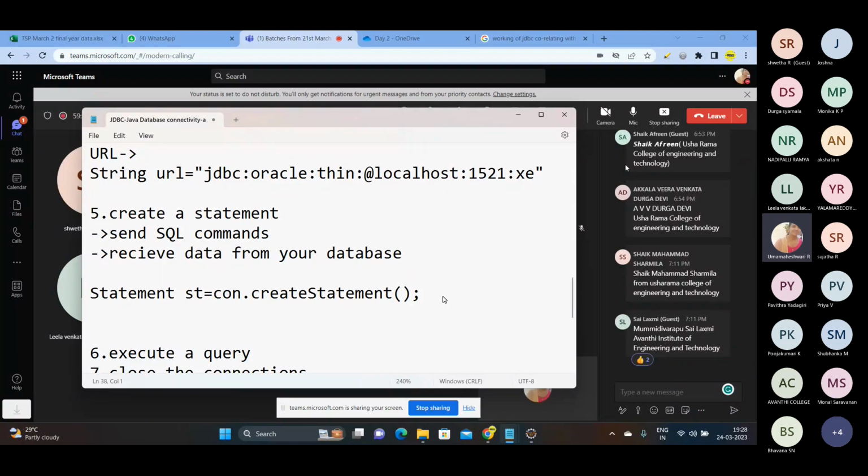So the next one is to execute the query. How are we going to execute the query? That is a must, right? Here we can also update, or insert, or retrieve the data which is in the table. So we can do all these things. Let's see how it is going.